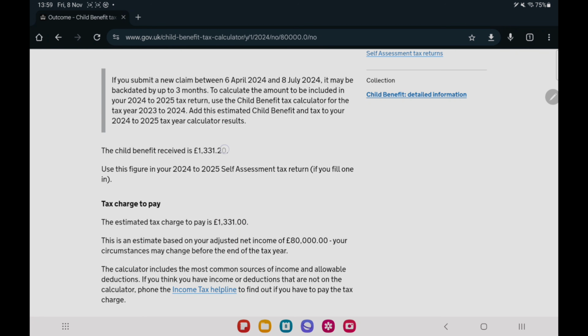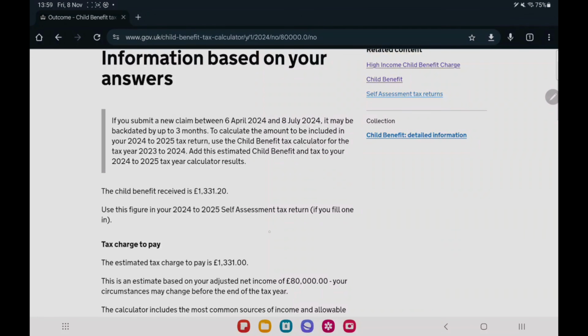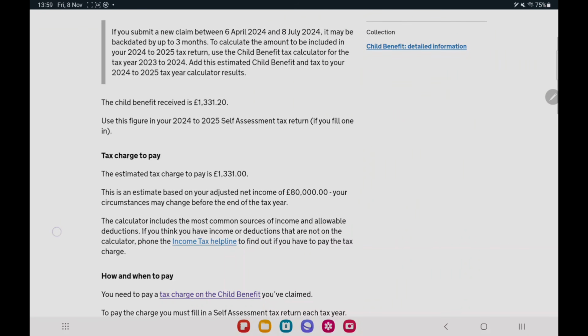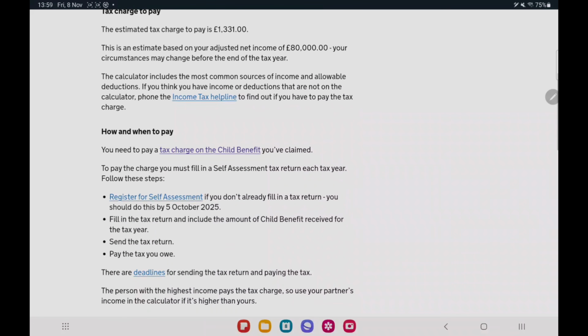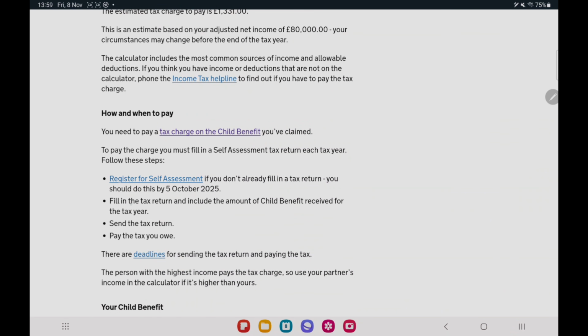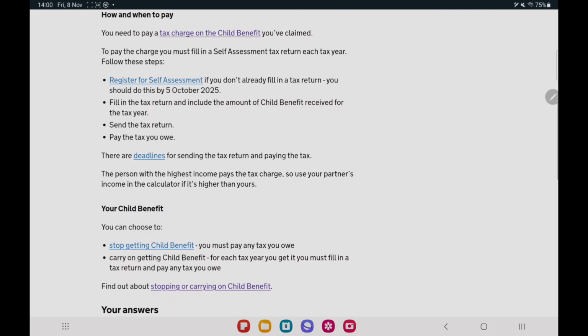1,331.20 pence you get, and 1,331 pounds you have to return. So in this case, it is not beneficial for you, so you have to inform them your higher income has reached 80,000 and you are not eligible to get the benefit. They will enter the details there. If the circumstances change in the future and your salary is reduced to 70,000, you can still reapply for child benefit. As I said, this is everybody's personal circumstances.